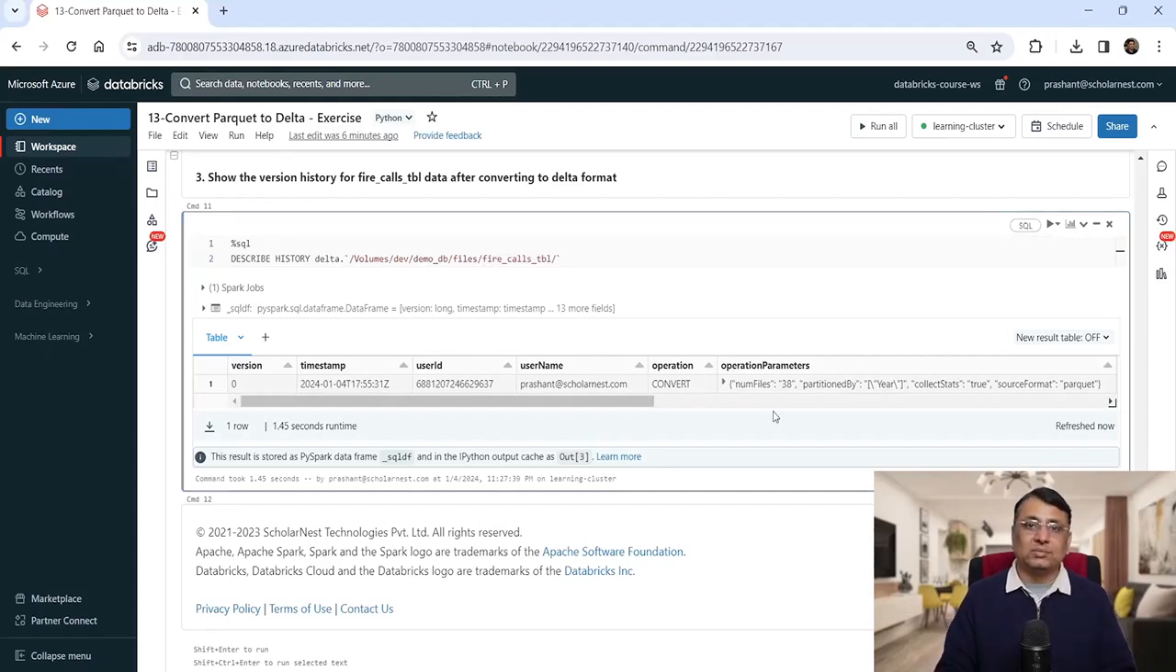So that's how you can convert an existing old Parquet dataset. If you already have some Parquet datasets in old projects and you are migrating to Delta Lake, you can easily migrate your dataset in place using the convert command.